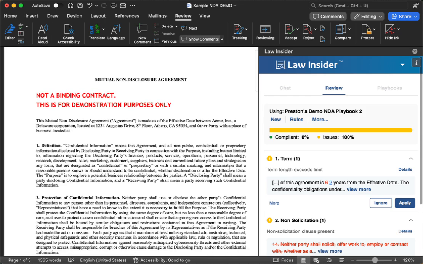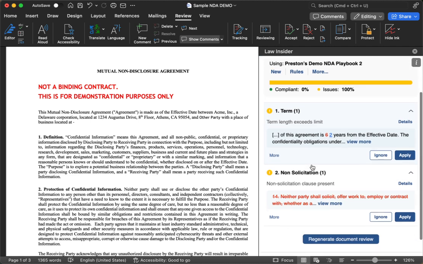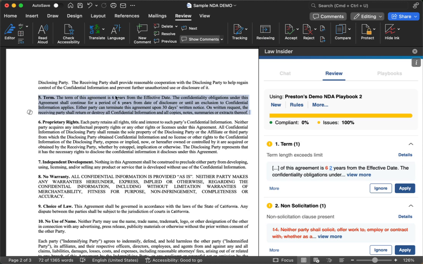Okay, so it looks like it's identified the two issues that I happen to have just constructed with you, term length and non-solicitation. So let's go ahead and click on term. It's taking us to that section of the agreement. If you can zoom in and see that, it looks like 6 years is what's in this agreement.